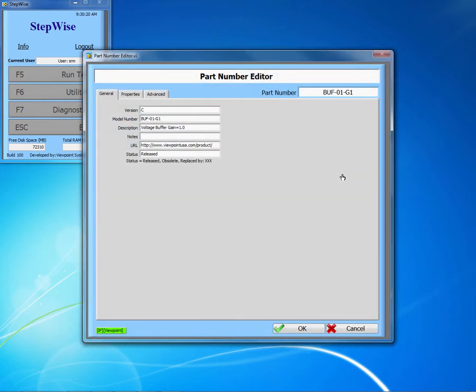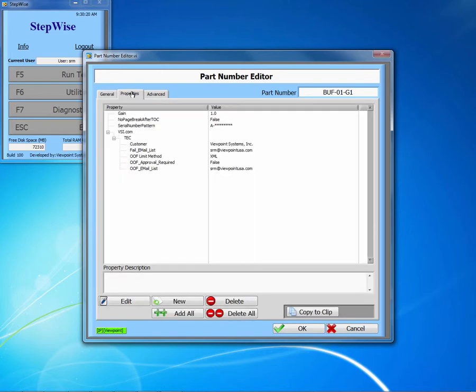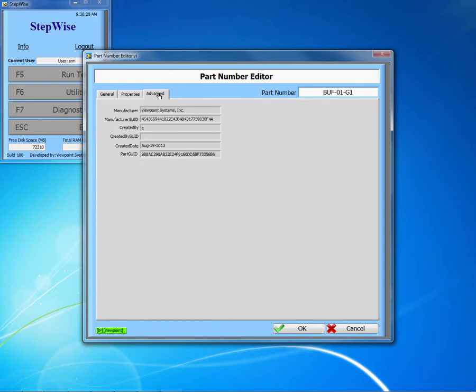This will bring up the Part Number Editor, which has three tabs: a General tab which holds descriptive information about the part, a Properties tab which holds part parameter and properties information, and an Advanced tab which holds more specific part information such as manufacturer and creation date.